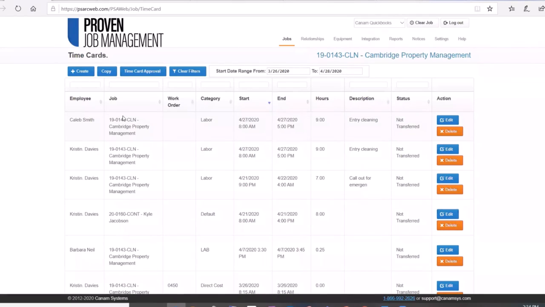One of the other features or changes that we made to the Timecard screen was the date filters. I've set my date filters to be back in March. However, when you launch the Timecard screen, it will take the previous date.